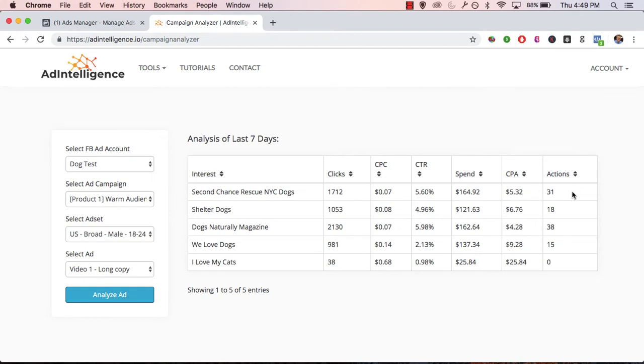Essentially, actions is the optimization for that ad set. So if your campaign is optimized for conversions and you're optimizing for purchases, that means 31 purchases. If you're optimized for initiate checkout, that's going to be 31 initiate checkouts.